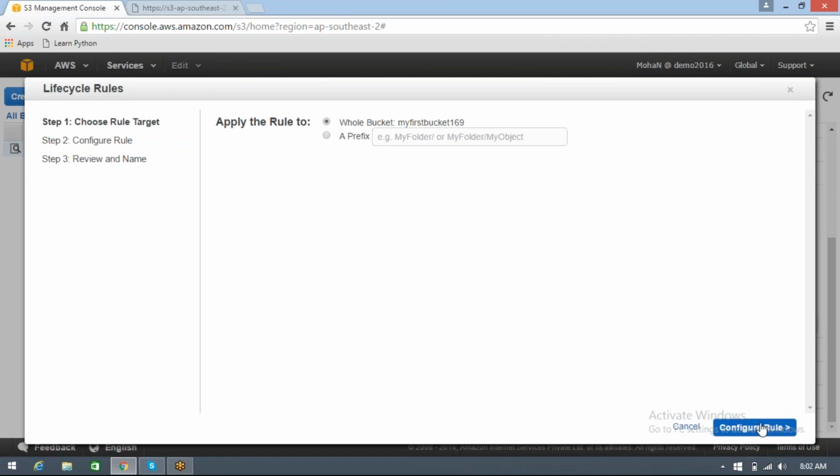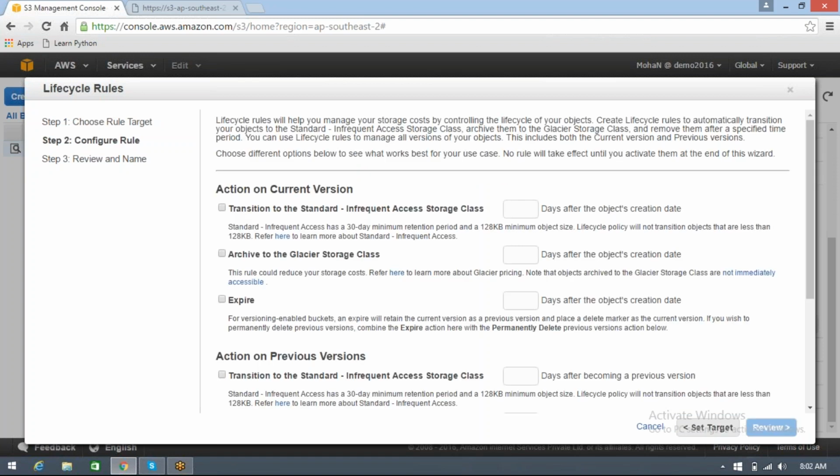Next, configure rule is important. How do you set the rule? Since versioning is enabled, there are two different types of actions you are able to see: action on current version and action on previous version. If versioning is not enabled, you will be able to see only one particular action, that is action on the storage or the data. So you check that from your end and then let me know what type of action you are able to see when versioning is not enabled.